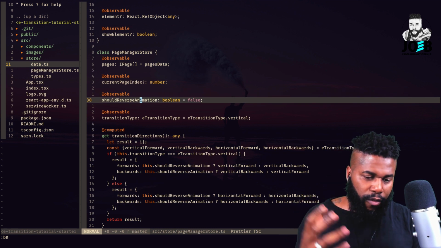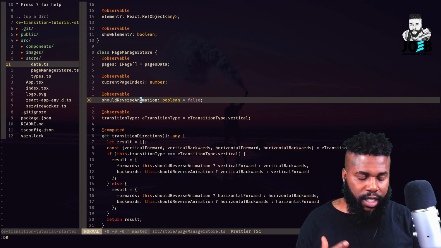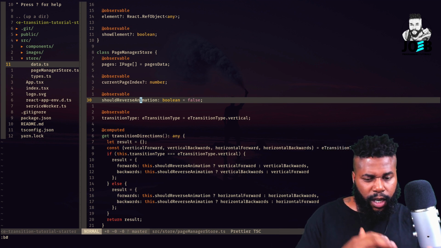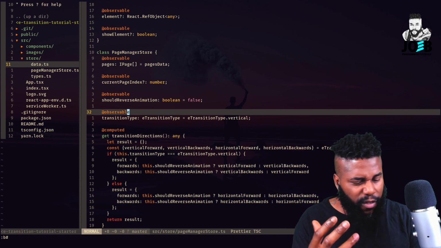And we have a should reverse animation, which is going to be used later, basically saying if you want to reverse the animation or not. Remember how in the beginning, when you click on the one, it went one way, you click on the other one, it went a different way. Basically, that's for that, right?